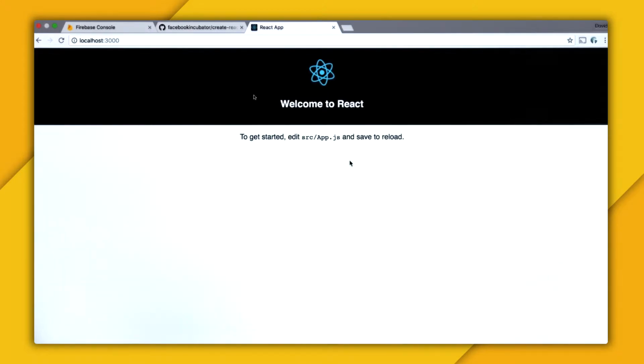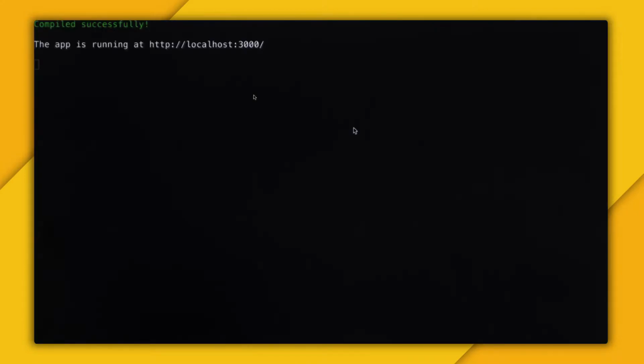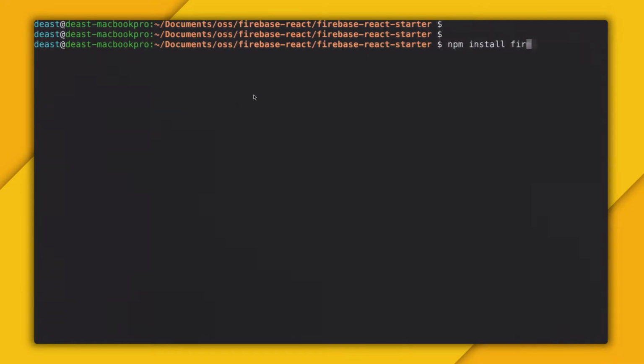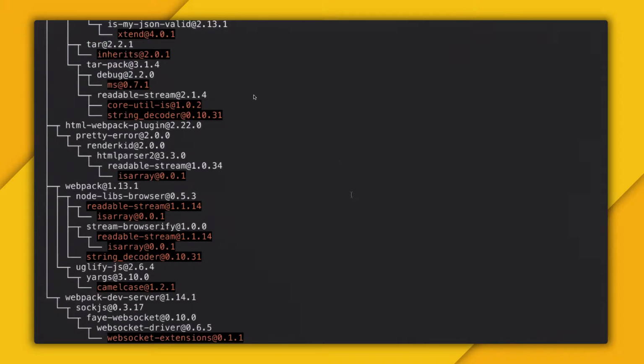And we're back. Okay, now that that's done, let's install Firebase. So I'm going to go back to the terminal, and rather than killing my local server, I'm actually just going to open up a new tab and install Firebase. So to install Firebase, I'm going to do npm install firebase --save. And once that's done, I'm going to open up my editor.